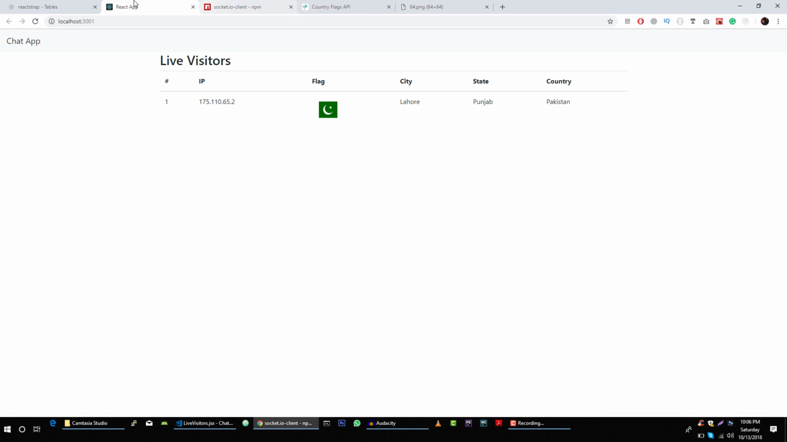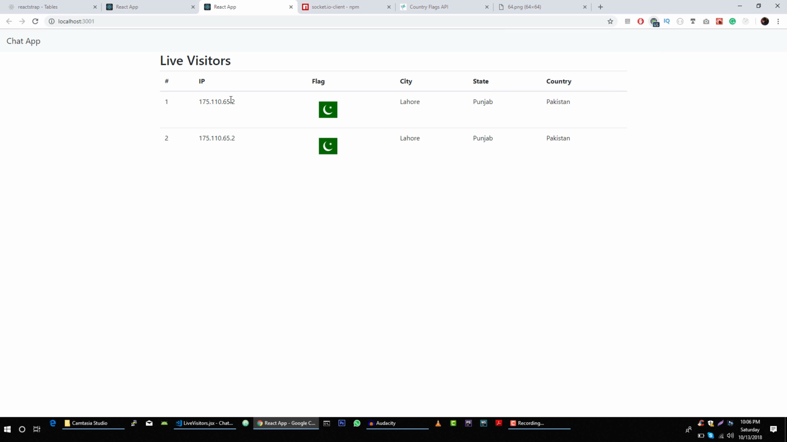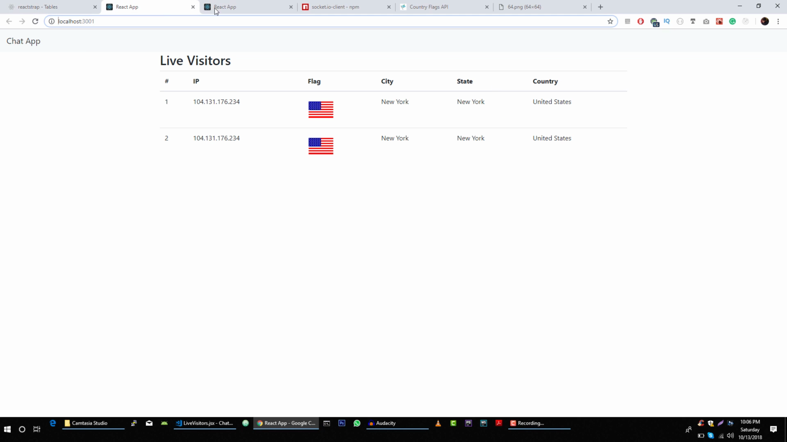Let's visit our application and we got our flag. Let's just test it again and make sure everything is working. And yeah, it's working.